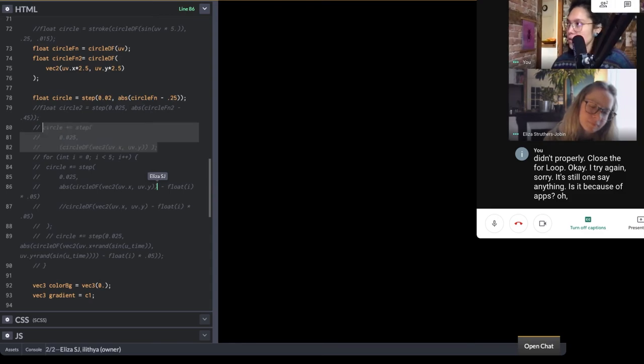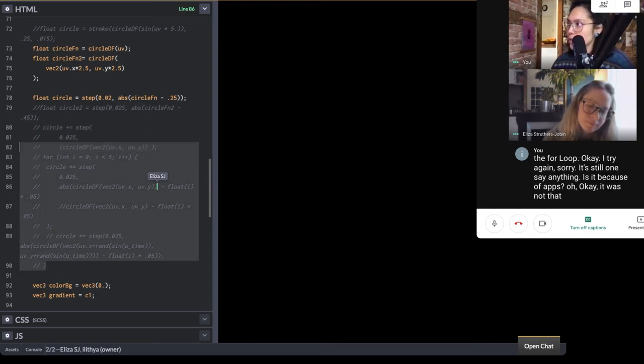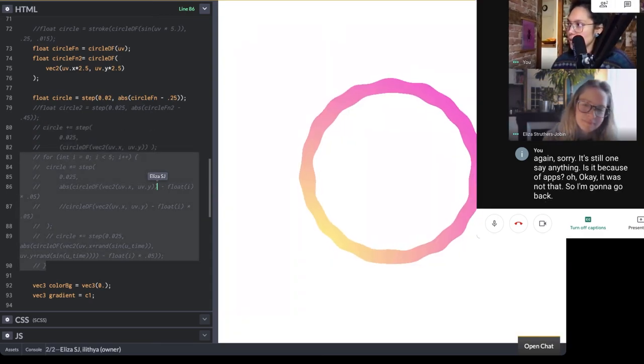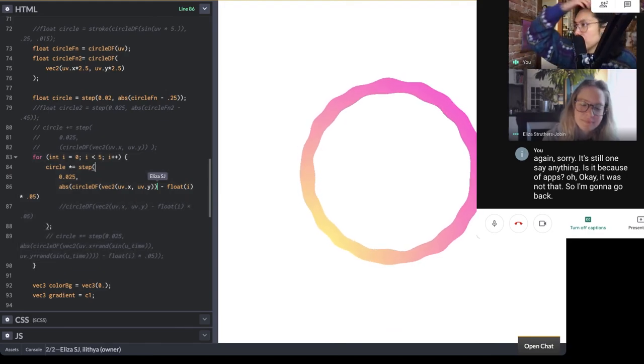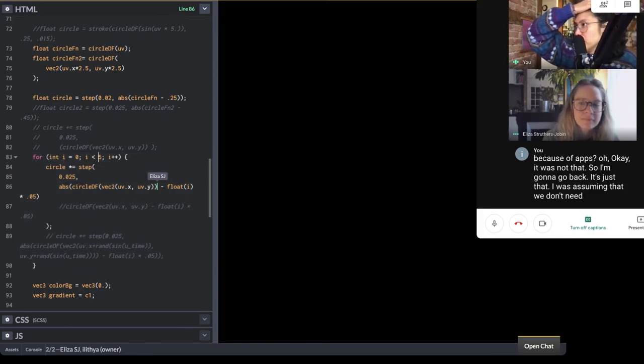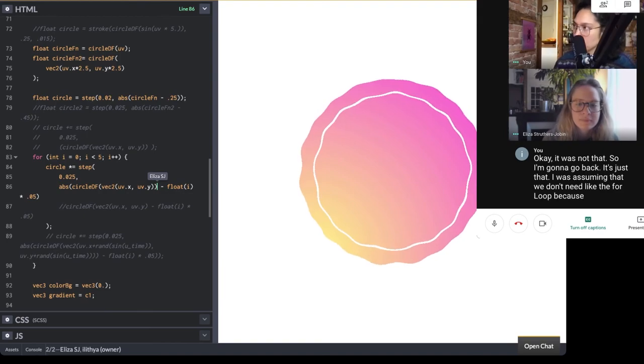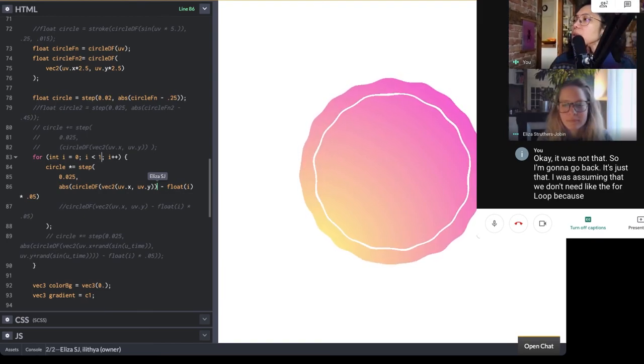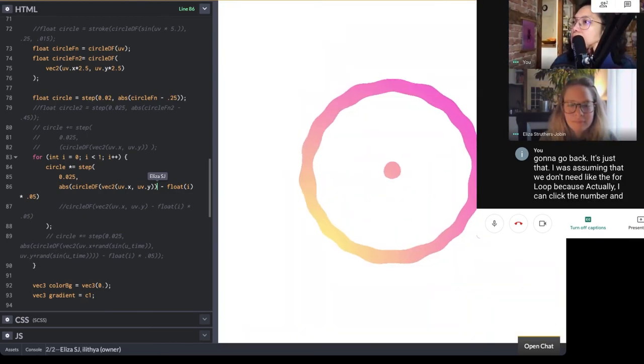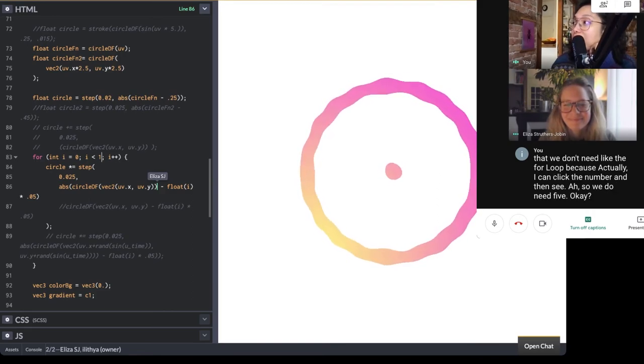Okay, it was not that. So I'm gonna go back. It's just that I was assuming that we don't need the for loop because actually I can tweak the number and then see. Ah, so we do need 5. Okay, that's what I should have come here before.